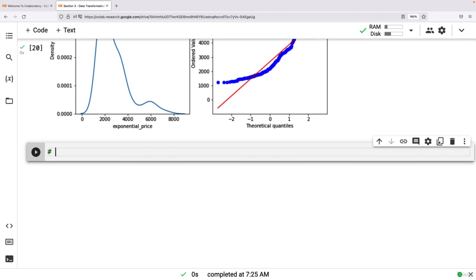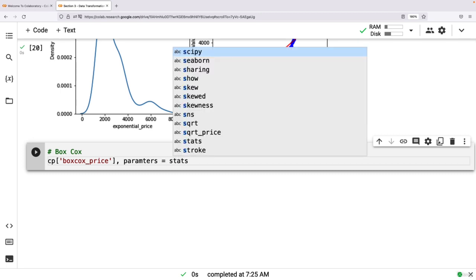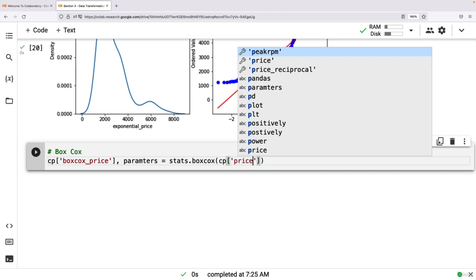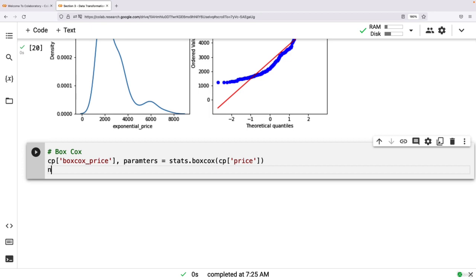Now in order to perform this Box-Cox transformation, I'm going to write it like this. I'll say CP Box-Cox price comma parameters is equal to stats dot Box-Cox, and inside the parenthesis I just have to send in the column, that is my price column. And now I'm just going to create a plot. So normality, and the column name is boxcox price.